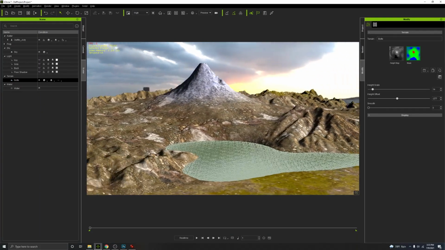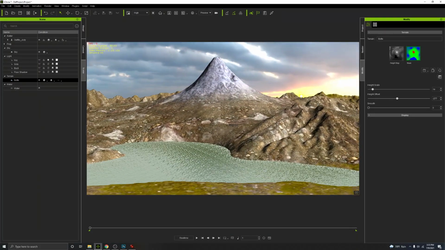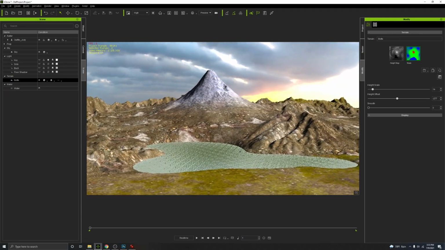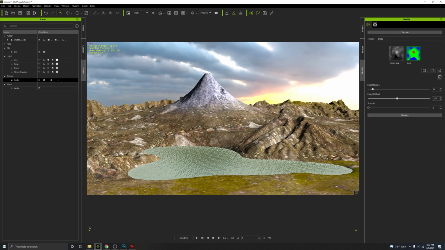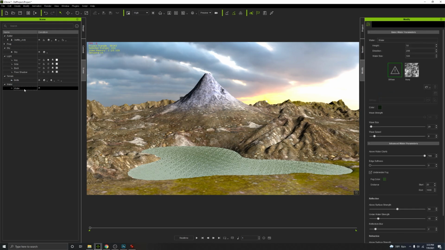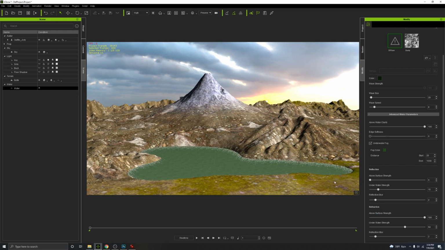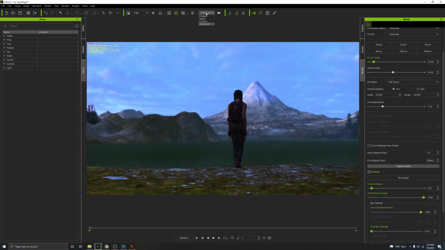So this is basically how we can create a natural looking terrain inside iClone 7. And with this method, I think we can create beautiful looking terrains that even represent the actual real life terrains of the world. So I'm going to show you some other examples that I have created using a similar method.